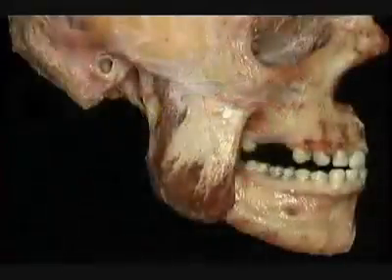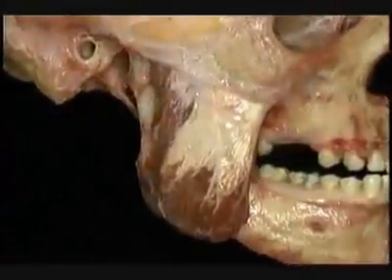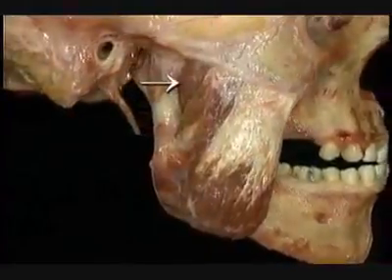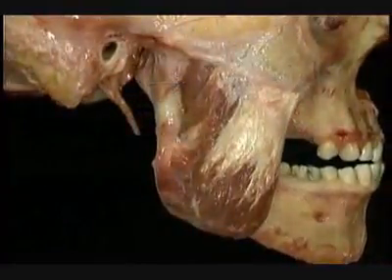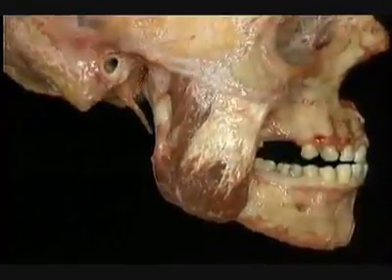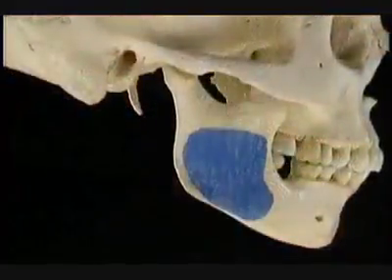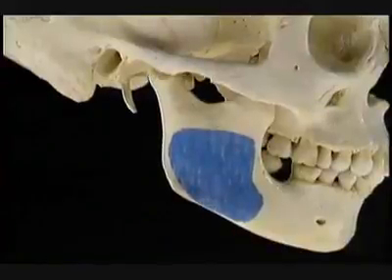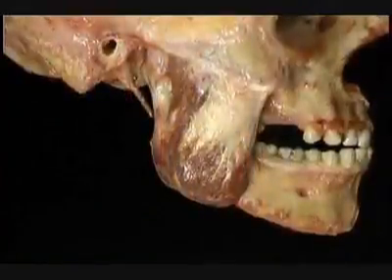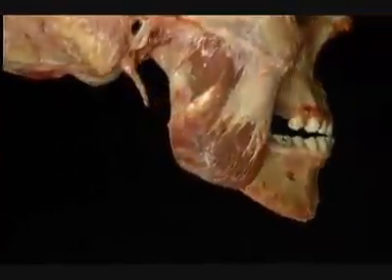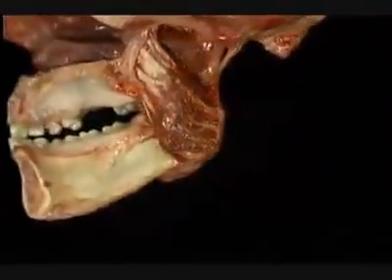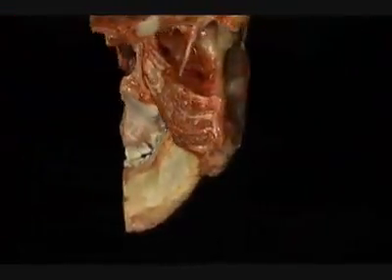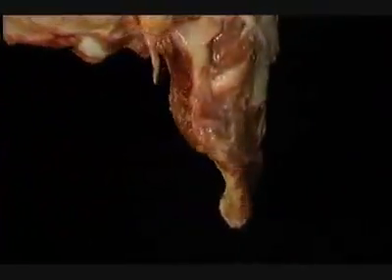The fibers of the masseter muscle that arise on the outside run downwards and backwards. Those on the inside run straight downwards. The masseter inserts into this wide area on the angle and ramus of the mandible. The masseter muscle on the outside and the medial pterygoid muscle on the inside converge on the angle of the mandible in very similar ways.